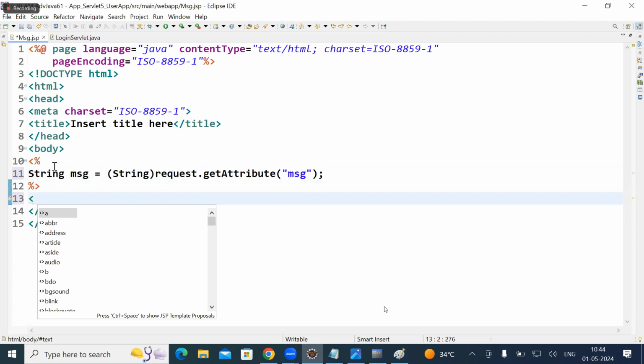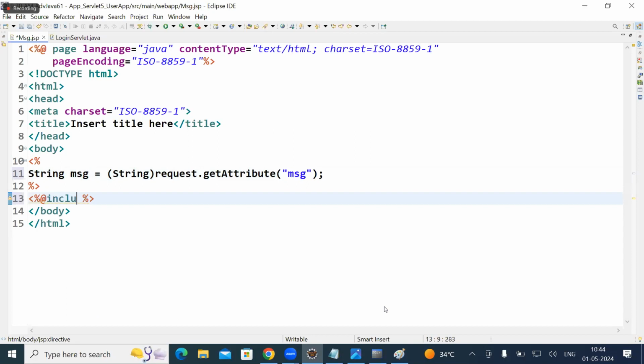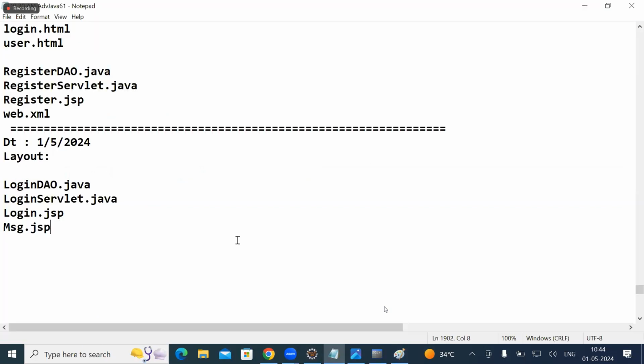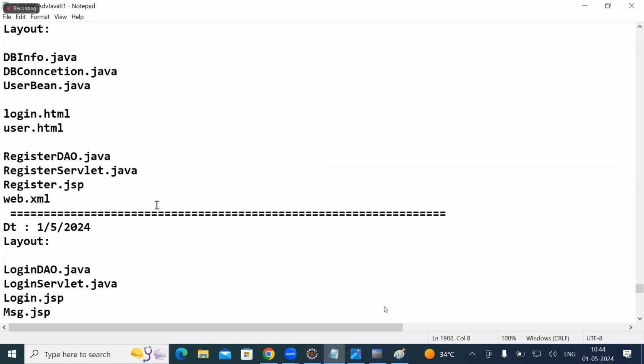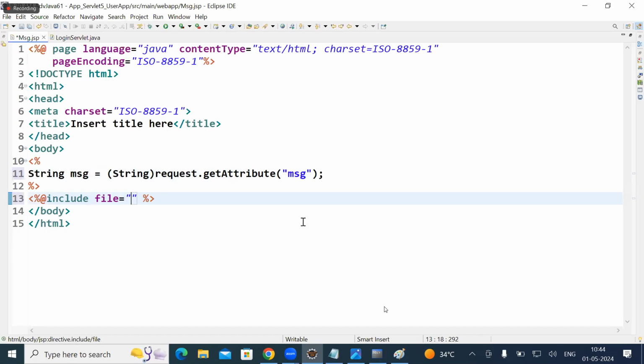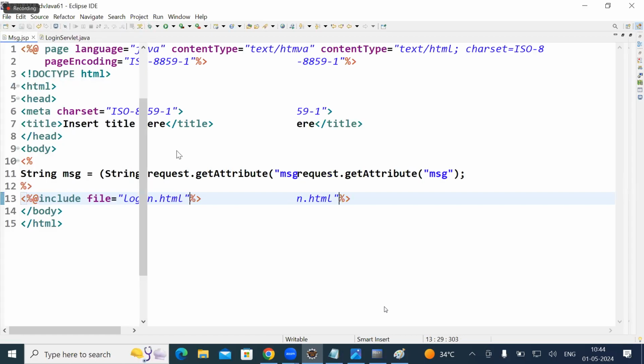Now, once the message came, the control should go to login.html. Then the at the rate include file is equal to login. I gave lowercase, I think. Login, lowercase, okay, login.html. Did all of you understand this? Can I run the program? Any mistake I did?